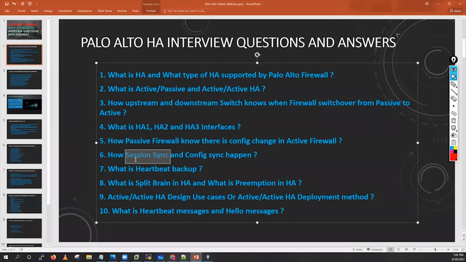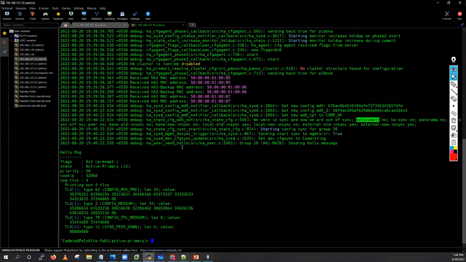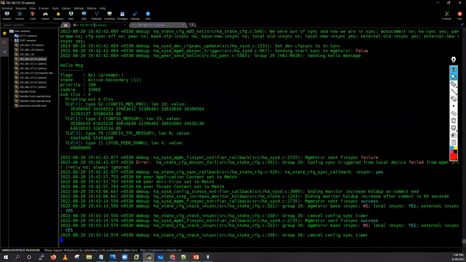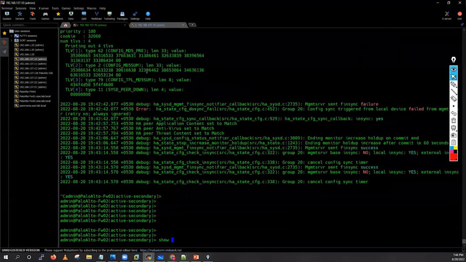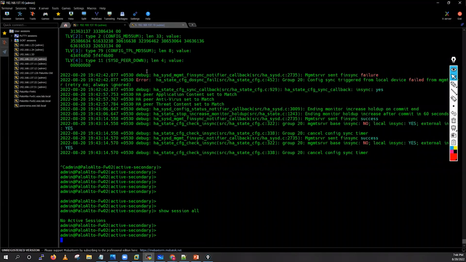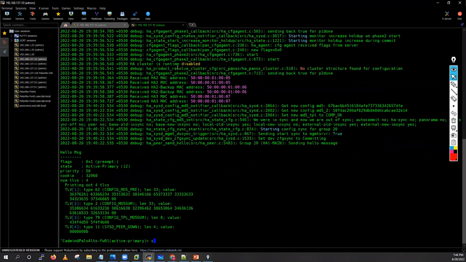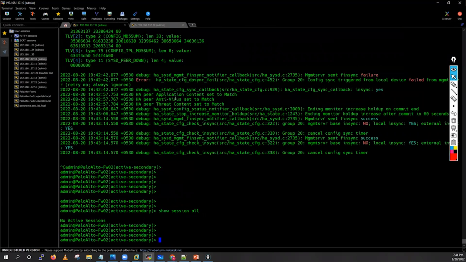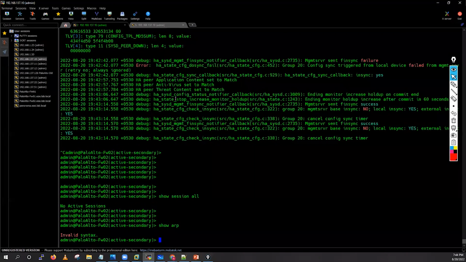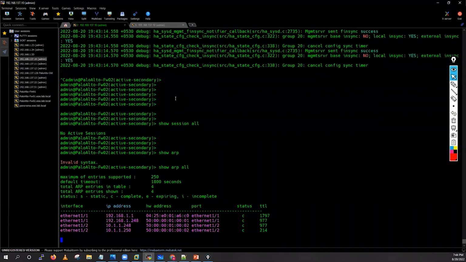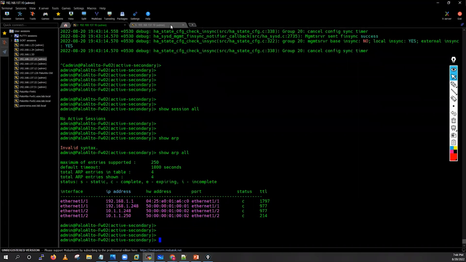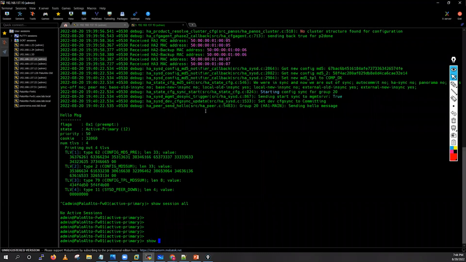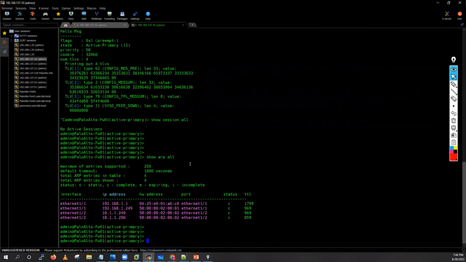Let me just quit from here. Now, what is this session synchronization, guys? Right now, if I go into my firewall 1 and press Control C, and run the command show session all, I don't have any session. On this device also, show session all, I don't have any session. If I run one more command, show ARP all, I have this particular ARP table, right? I will run this command here as well, ARP all, and I have the same ARP table.